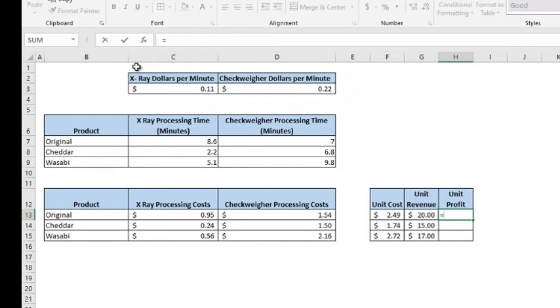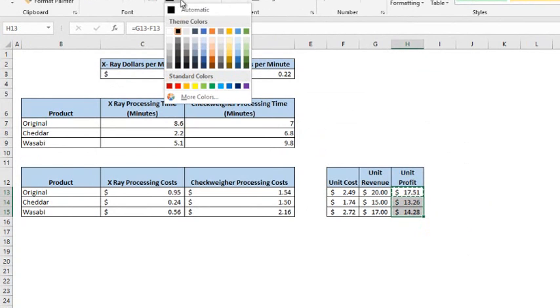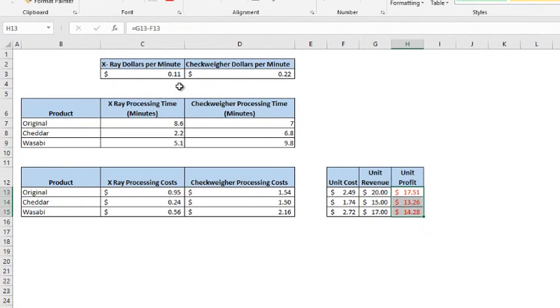Okay, so now for the unit profit, we can just do revenue minus cost, and that will give us the unit profit for each of the cheese. And we will just highlight those in red because this is what part 2 is asking for.